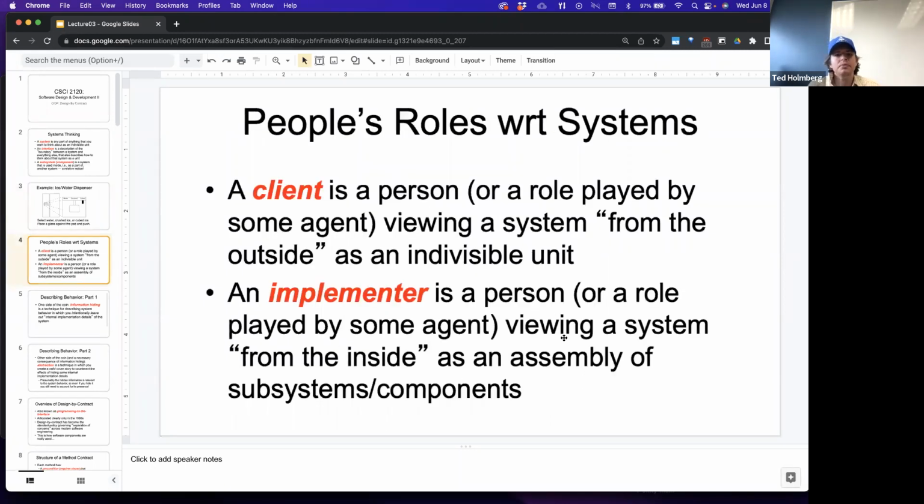Okay. So a client is a person or a role played by some agent viewing a system from the outside as an indivisible unit. And the implementer is the person viewing the system from within and who is assembling the subsystem and the components. So these are the two roles we play as developers. Either we're a client to a system or we're the implementer of the system.